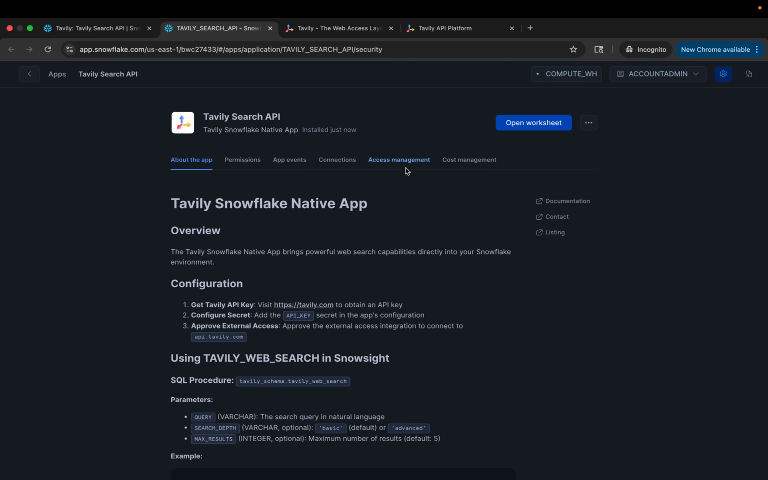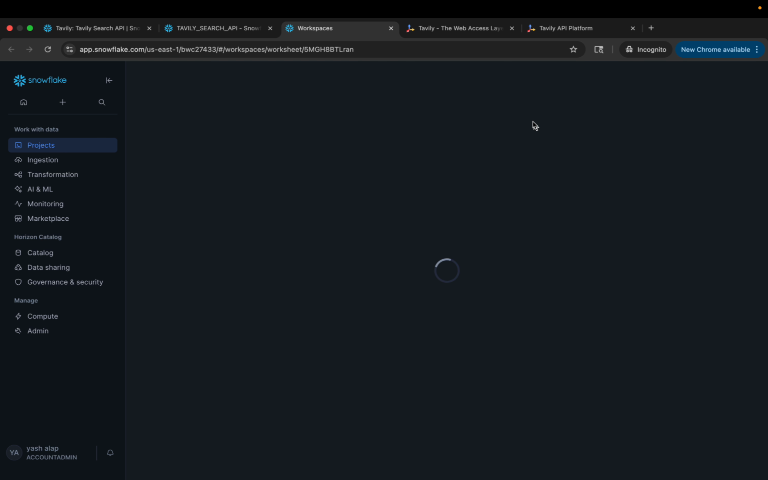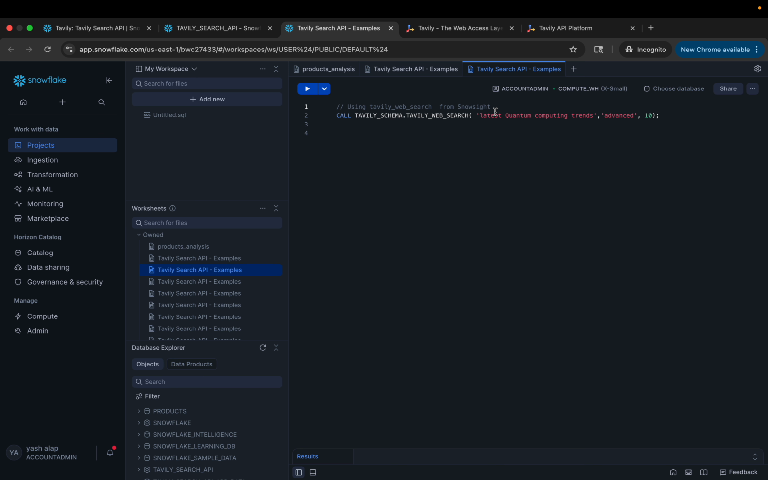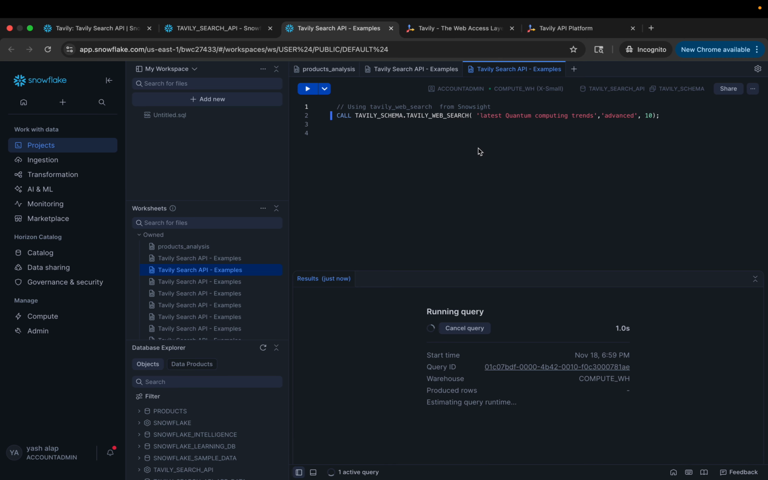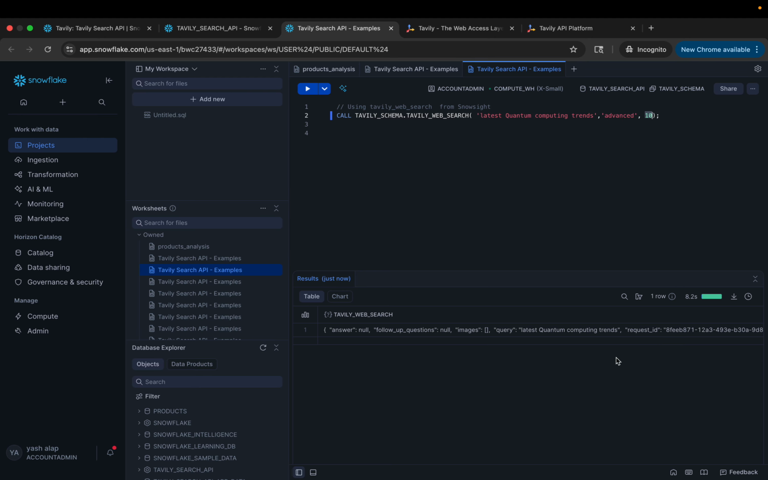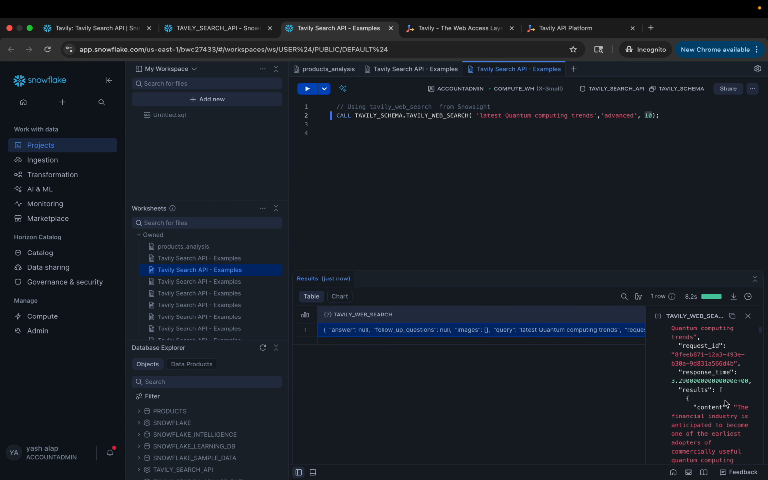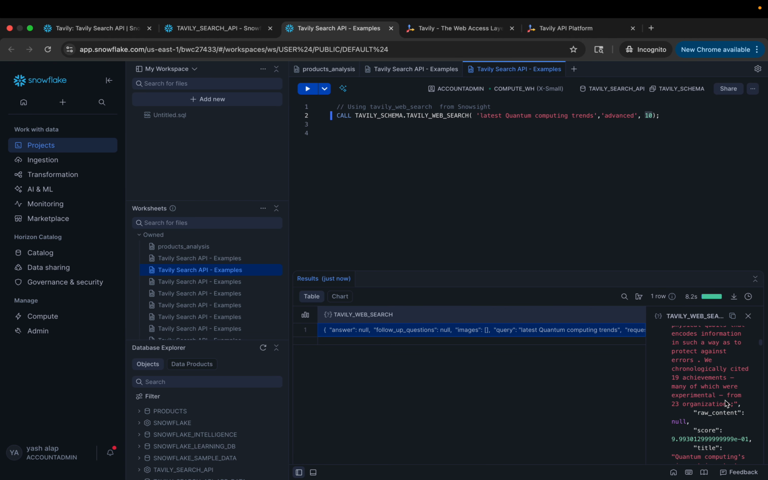To quickly play around, you can click on Open Worksheet and Snowflake will give you a query automatically. Make sure you select the right database, Tavily Search API and Tavily Schema. Click on Run. So now we are making a query, latest quantum computing trends, with a search depth of advanced and max results of 10. And these are the results from Tavily API. Perfect.